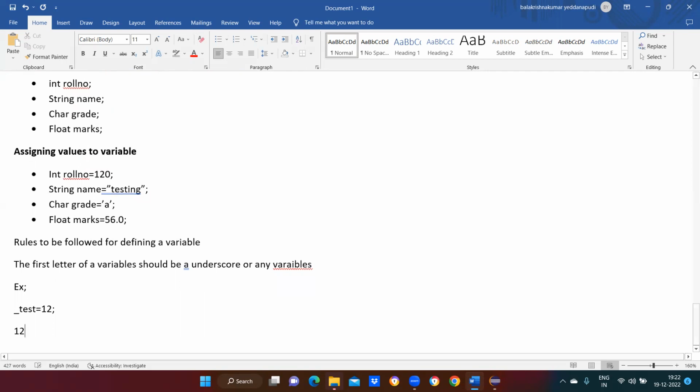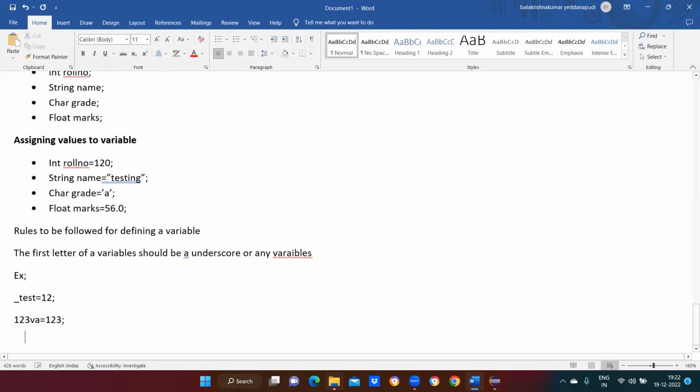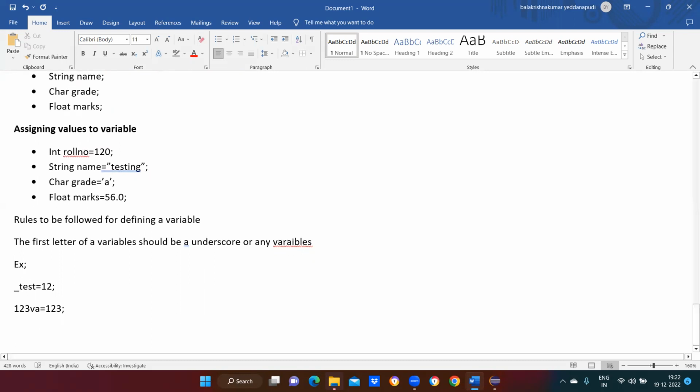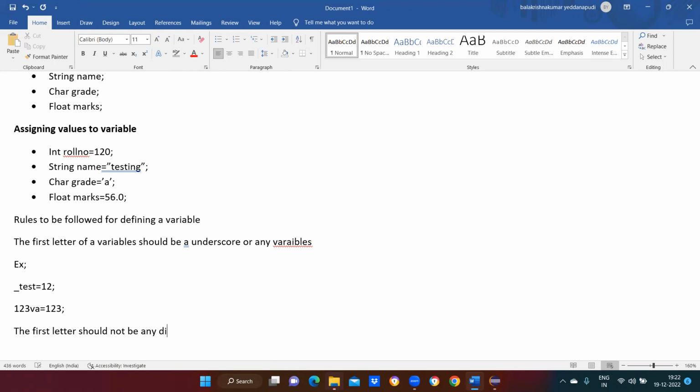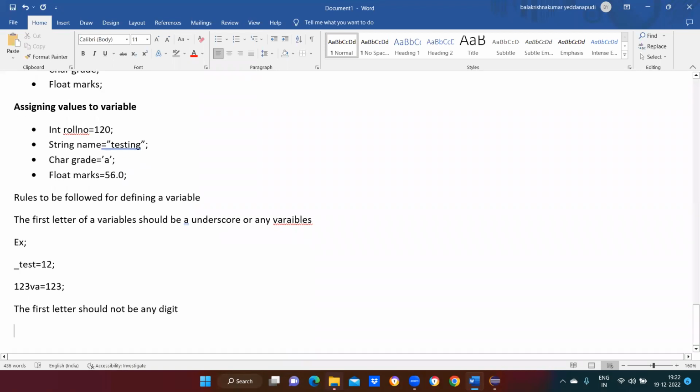Next, 123var equal to. Can we declare like this? No. That means the first character of a variable should not be any digit. The first letter should not be any digit.